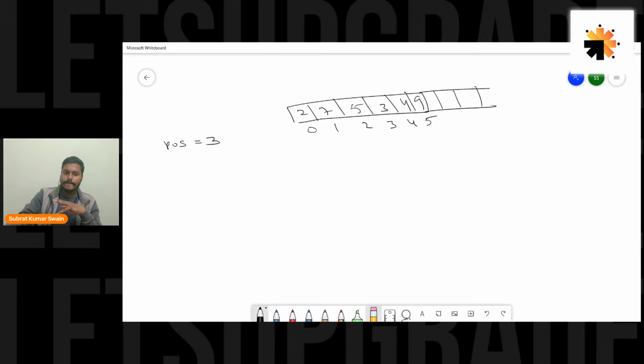Let's assume that position starts from 0, guys. You can also assume the first position, second position will start from 1. That is up to you. But let's say we assume that position starts from 0. And I want to insert a new element, x, with some value, let's say 8, at position 3, maybe index 3.